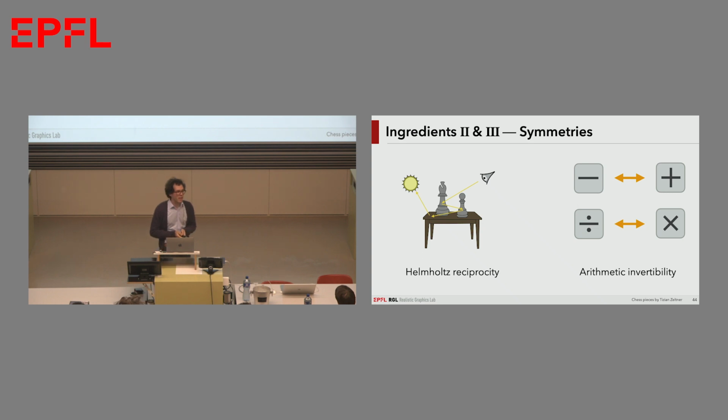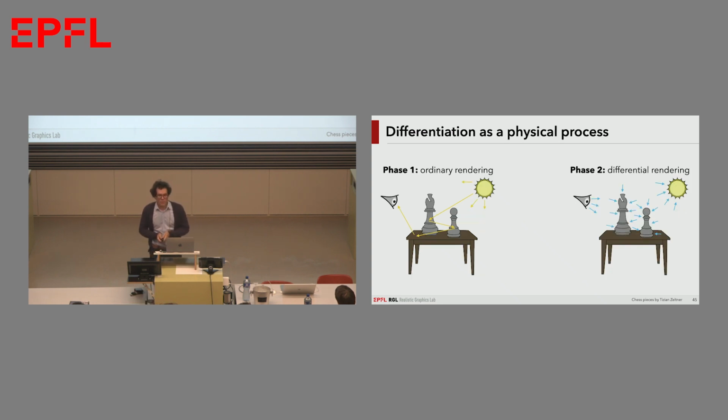By combining all of these 3 different steps, we were able to turn differentiation into a physical process that can be efficiently simulated. And now every gradient step has 2 parts. First, we perform a normal simulation that produces an image, and then we perform a simulation of this derivative light, and that produces a gradient vector.